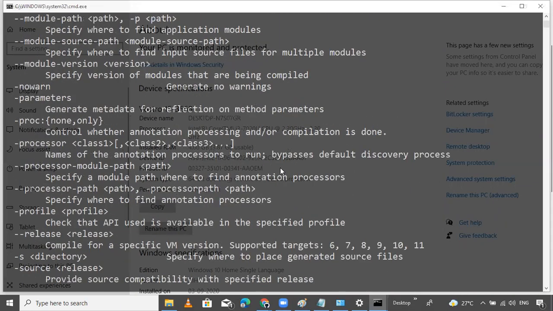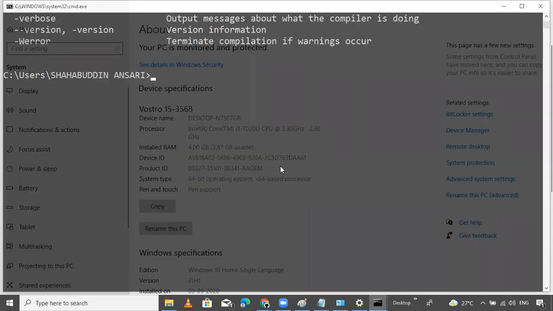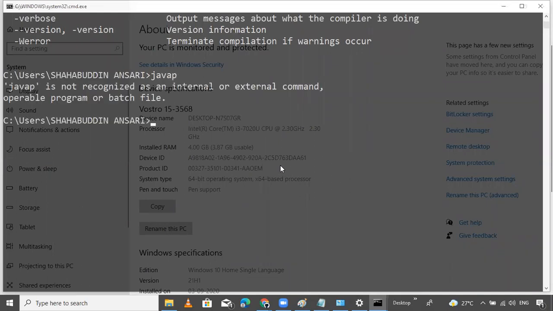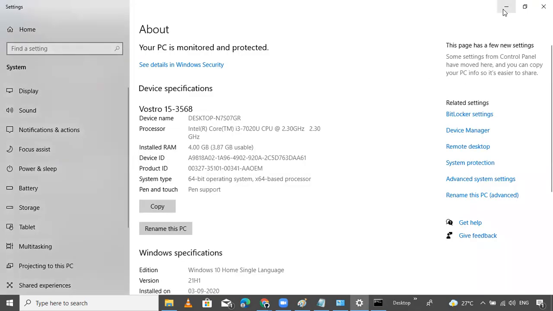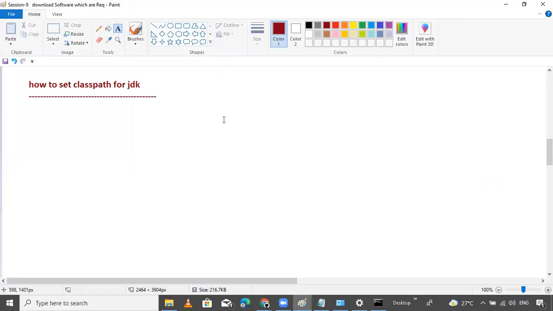Okay, one minute. Because this is the compiler version. Okay, javap is not there. So if javap -version is there, then I want to restart. It's not there. Okay, so I want to install the system.